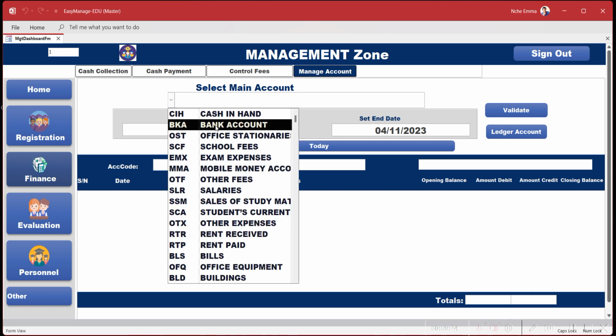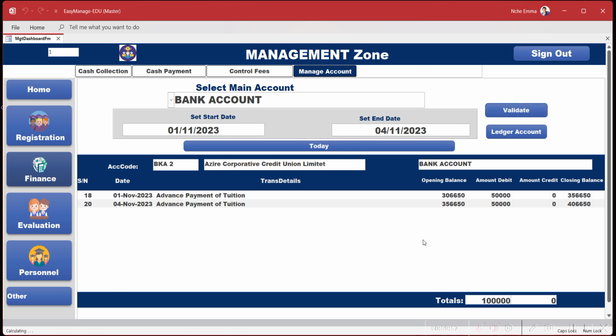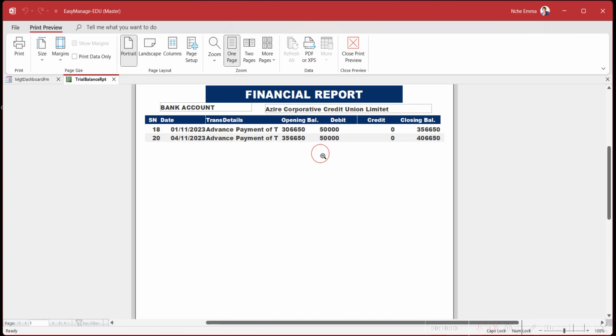You want to check the balance of the bank account. You set the date of the start. It can be the beginning of the month, 1st of November to this date. Can be the end of the month, 31st of November. You validate. We have done only 2 transactions this month. So you can see the ledger.